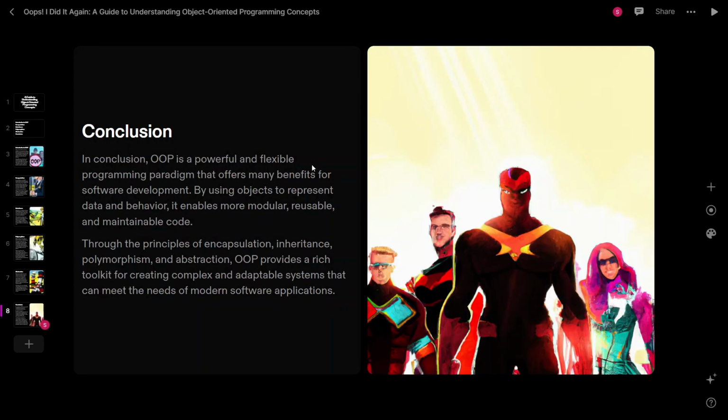Next is the conclusion. In conclusion, OOPS is a powerful and flexible programming paradigm that offers many benefits for software development. By using objects to represent data and behavior, it enables more modular, reusable, and maintainable code. Through the principles of encapsulation, inheritance, polymorphism, and abstraction, OOPS provides a rich toolkit for creating complex and adaptable systems that can meet the needs of modern software applications. Actually, OOPS is very necessary for today's real world problems.